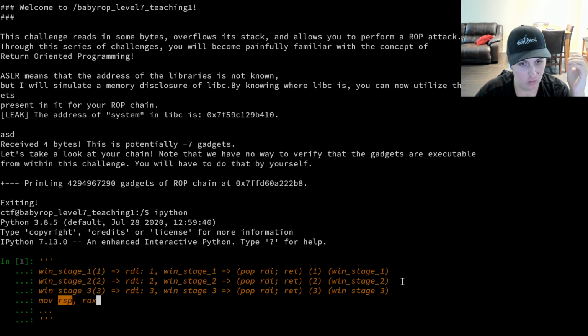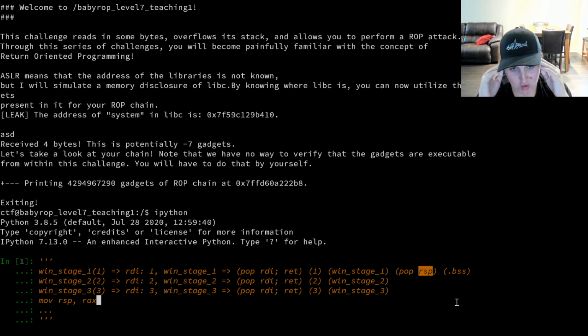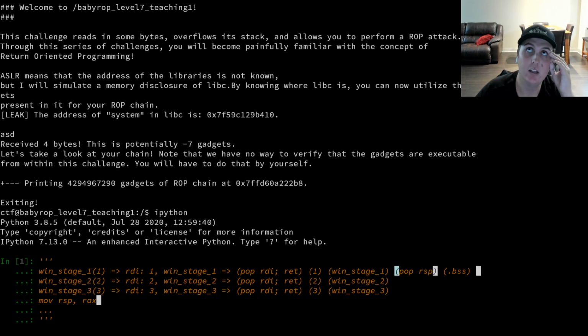It just means that now if there was a gadget here, so let's say we have a pop RSP gadget here. After this executes, whatever is here, which is going to be some data, let's say this is like an address in the .bss. Well, now RSP is going to be pointing there. So what that means, and actually you'd have a pop RSP. Actually, this is going to be a slight issue, isn't it?